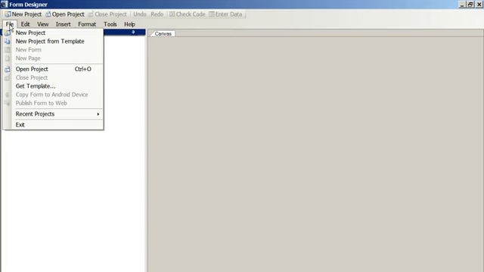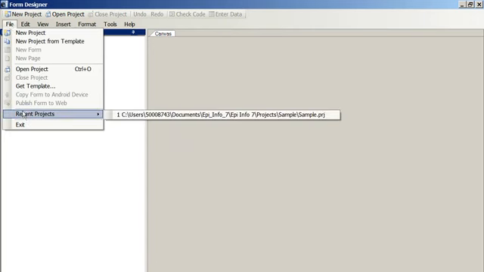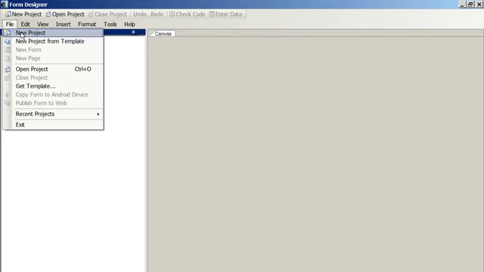We have an old project, we can go File, Recent Projects, and find it and open it up. But if not, we create a new project. We can either click here, or we could just click up here, New Project. Now we have to name this project. I'll call it Form Demo.